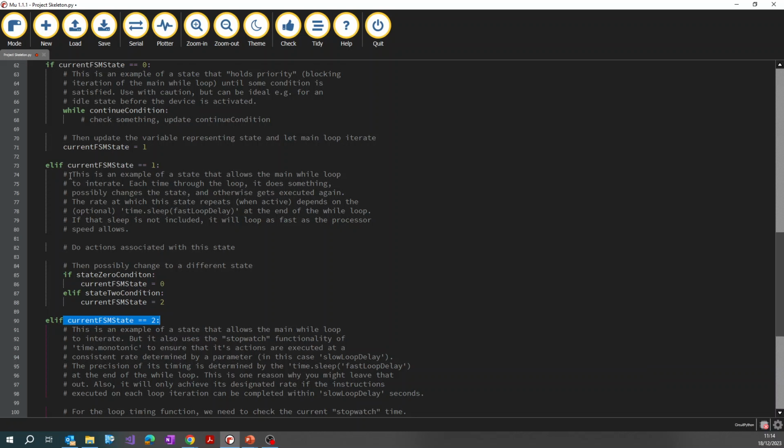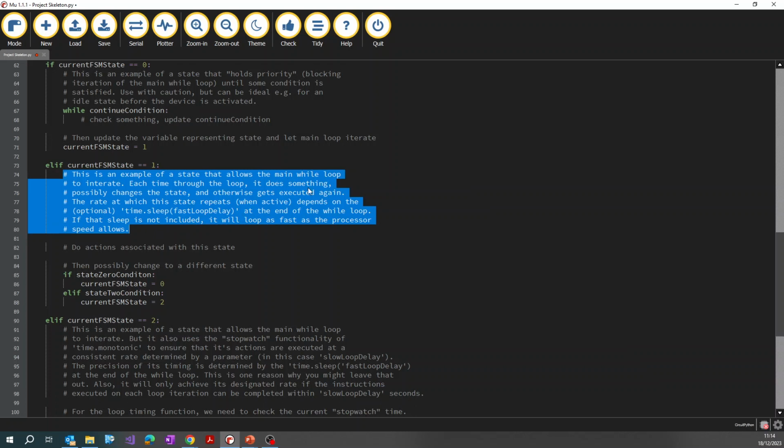So the state 1 there is an example of something that allows the main loop to keep iterating, doesn't block other processes that you might want to be doing within that iteration, and where the timing is determined basically just by how fast we can go around the infinite while loop. In this particular case, I've chosen to slightly limit the speed we can do that by having a time.sleep for 1 millisecond at the end. You may or may not want to have that depending on what you're doing.